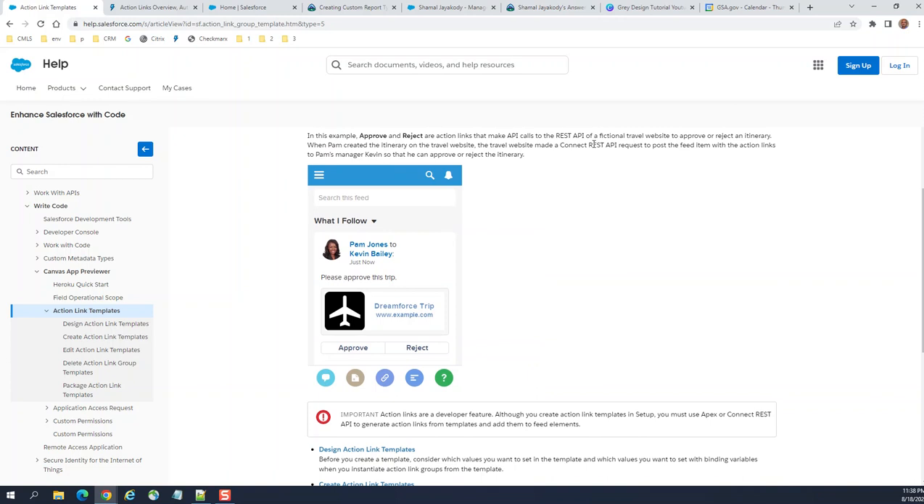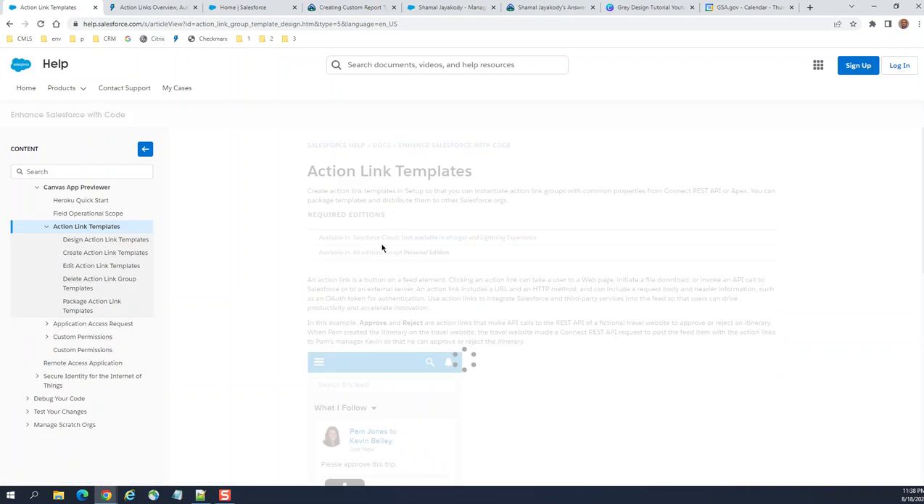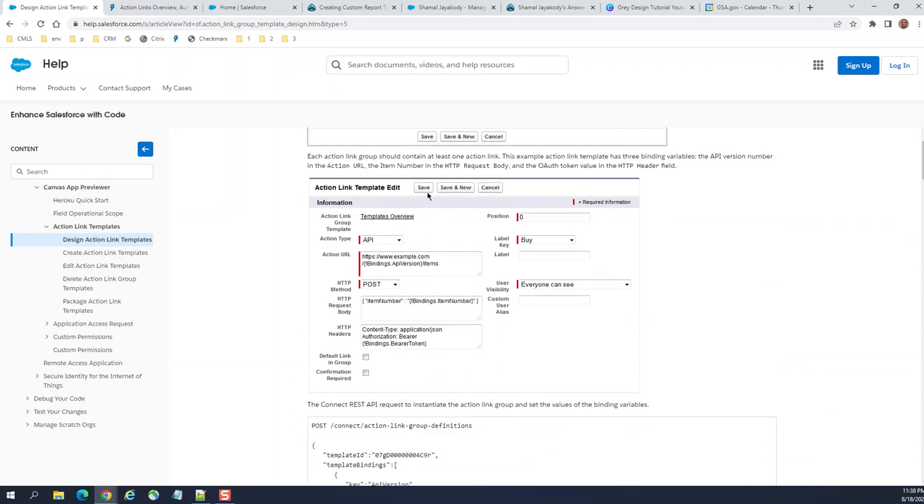Action links are a developer feature, although you can create an action link template in Setup. You must use the Apex Connect REST APIs to generate action links from templates and to add them to the feed element. These are the documentation on how to create action link templates. This is the one where we create the action link group template. I think we created this action link template. We got a bug on the sandbox, so this is what the window looks like underneath the action link groups. This is the action link template.